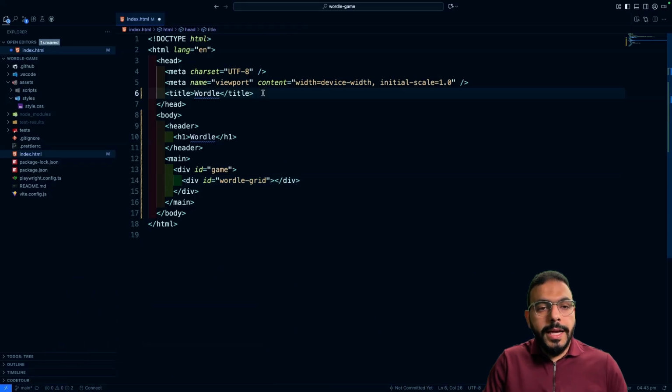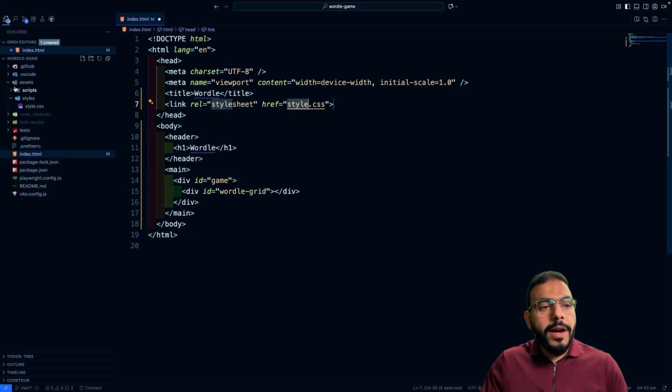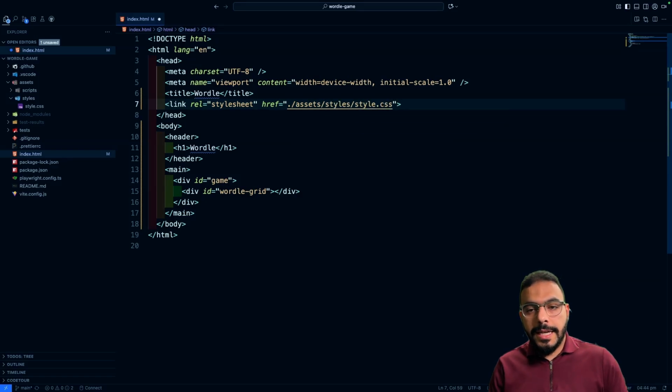Next, I'll go into the head section and I'm going to add a link to our CSS file. Our file is located in the assets folder. There's another folder called styles inside of that. And then finally, it is style.css. So I'll go ahead and update this href to go to /assets/styles/style.css.